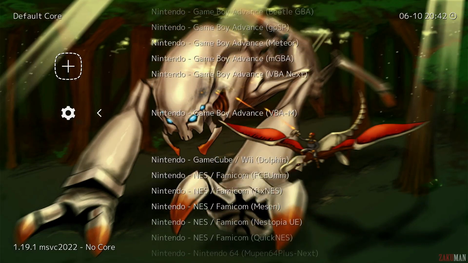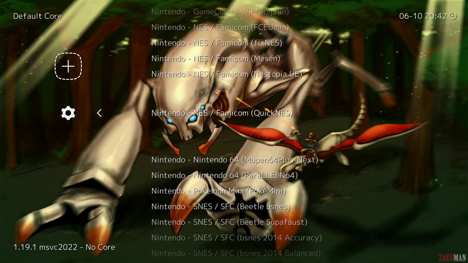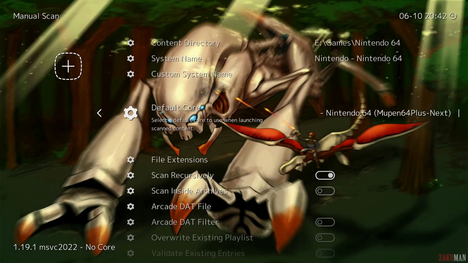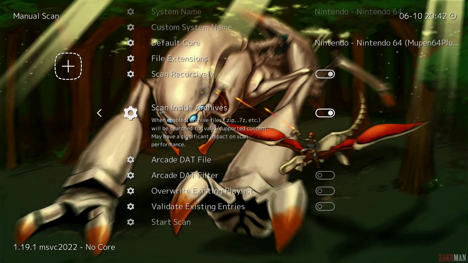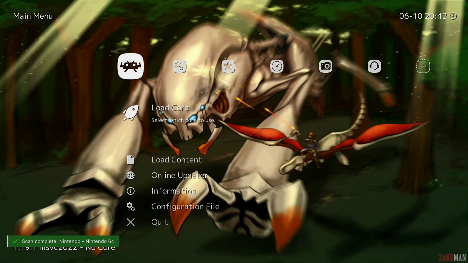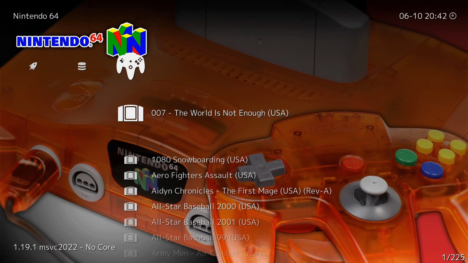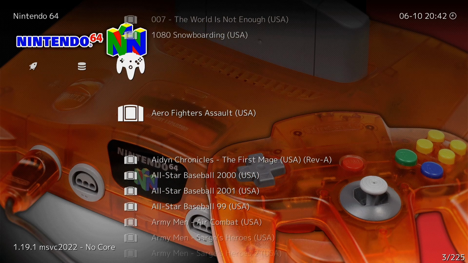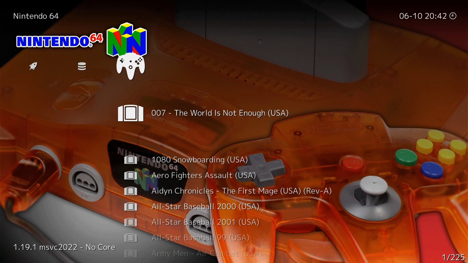There are two cores here, you can use either, doesn't really matter. I use Mupen all the time. Go down twice to scan inside archives and then go down to start scan. And there we go. As you can see, the Nintendo 64 emulator, or its wallpaper, is now visible.